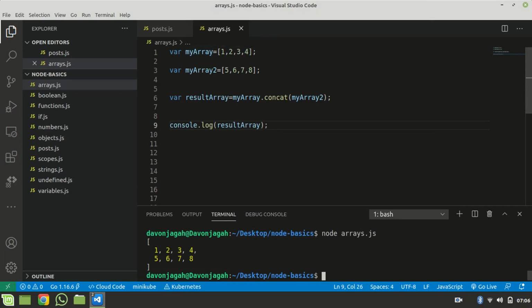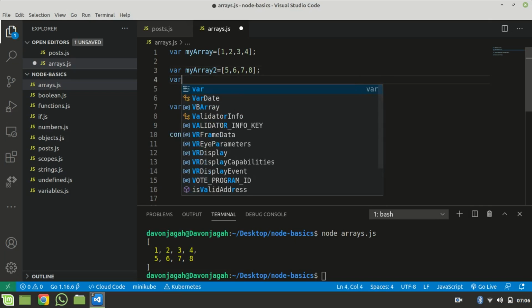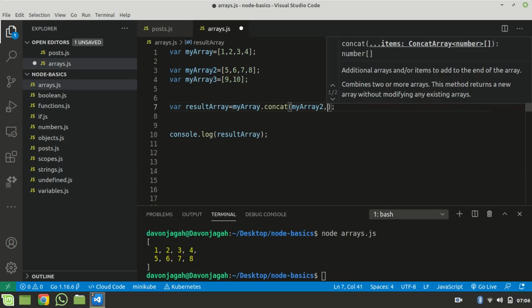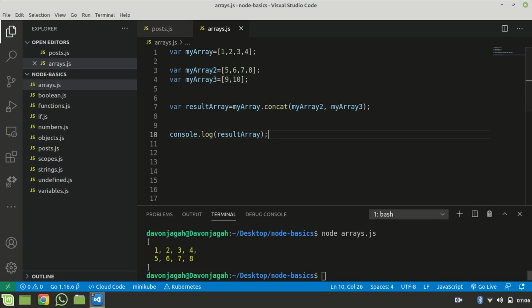So you can do it for multiple as well. You can have, for example, var my array 3, then you set that equal to 9 10. Then you can now concatenate my array with array 2 and my array 3, and you store that into result array. If you go ahead and run this, you should have your array become 1 2 3 4 5 6 7 8 9 10. There are a lot of things we can do with arrays.